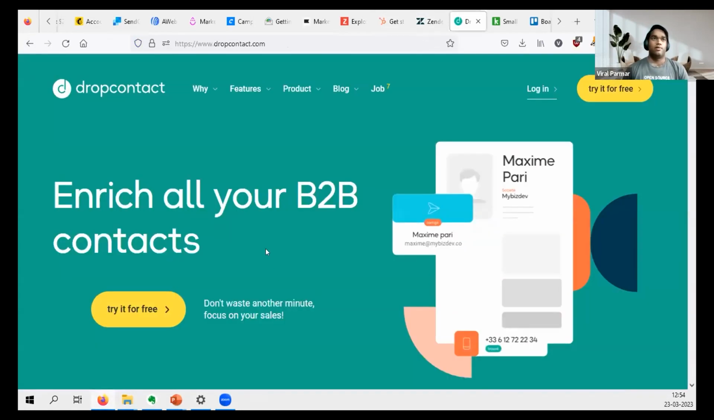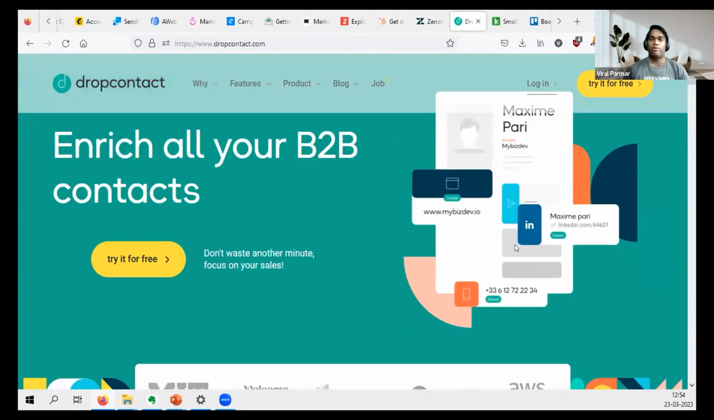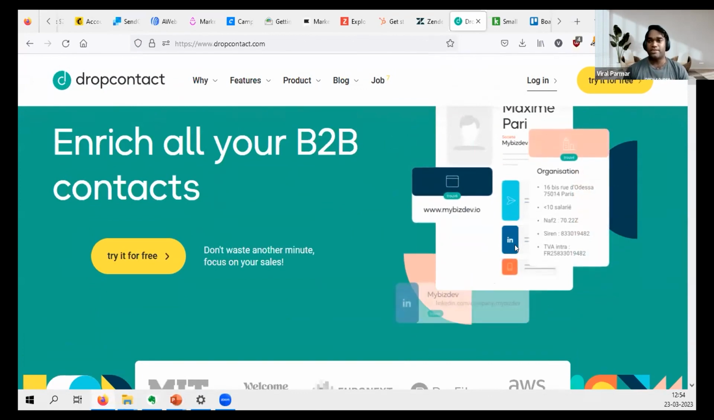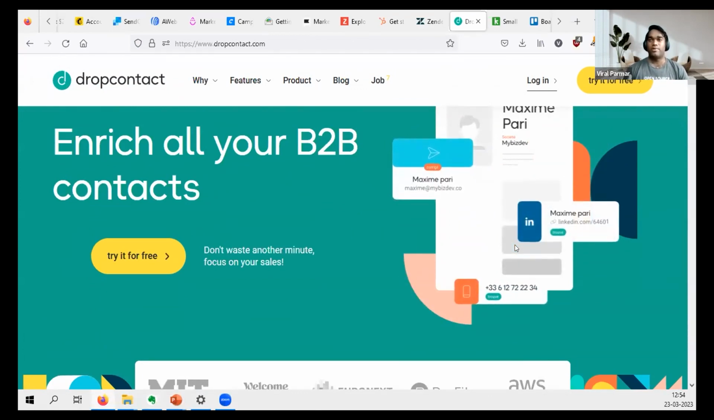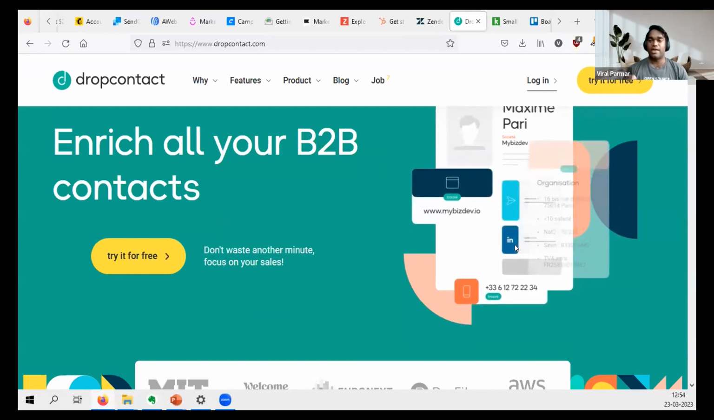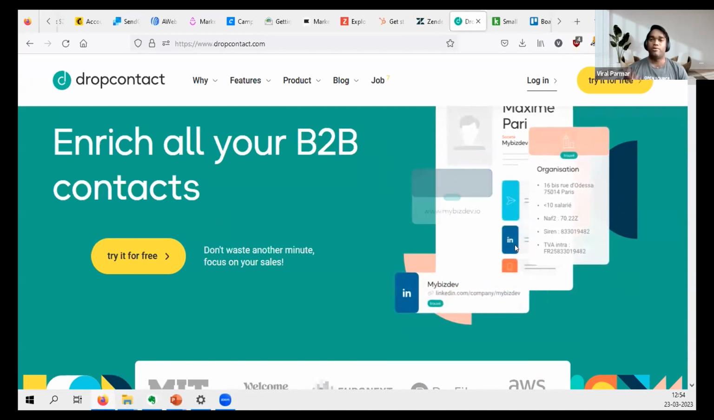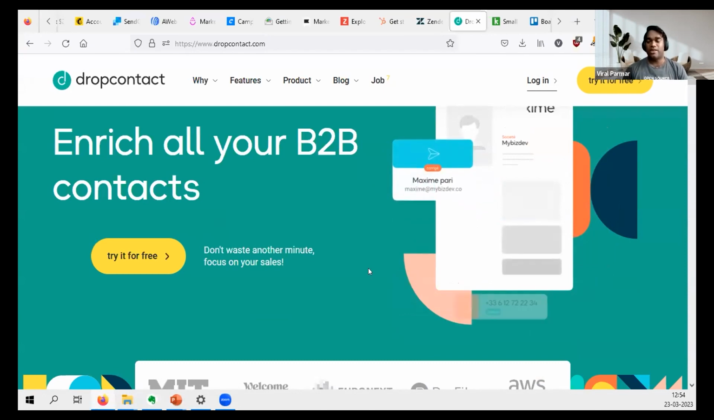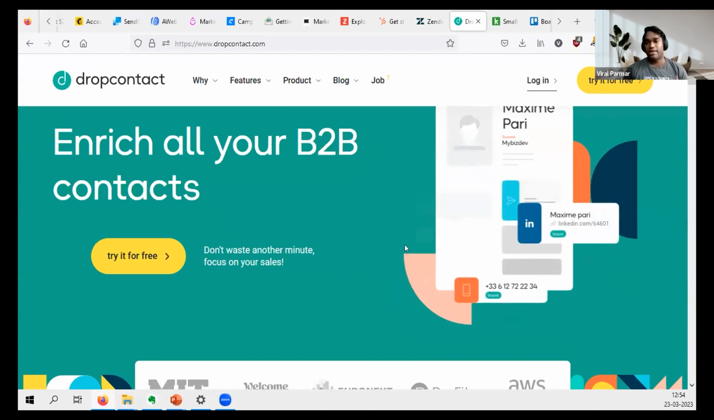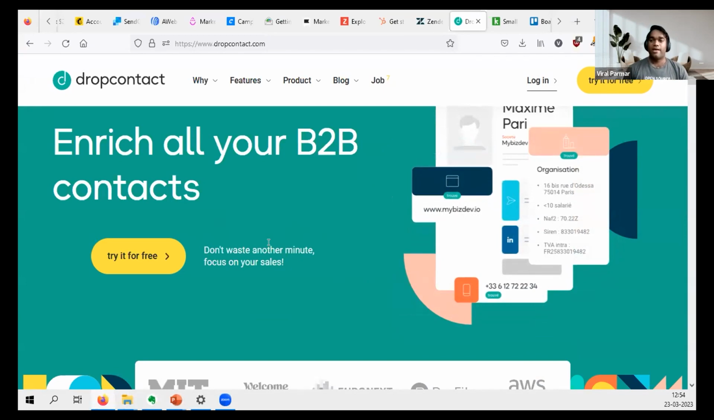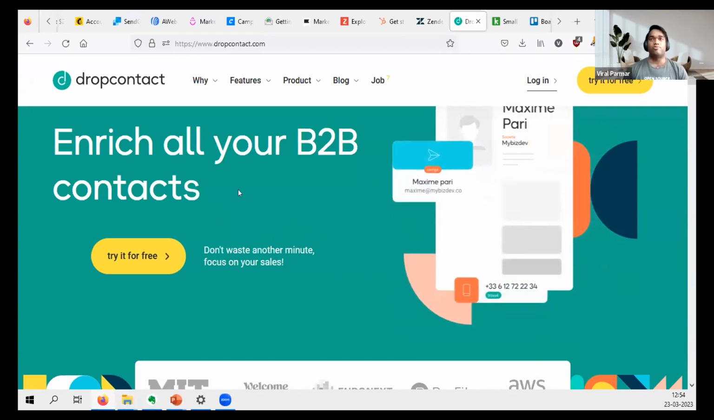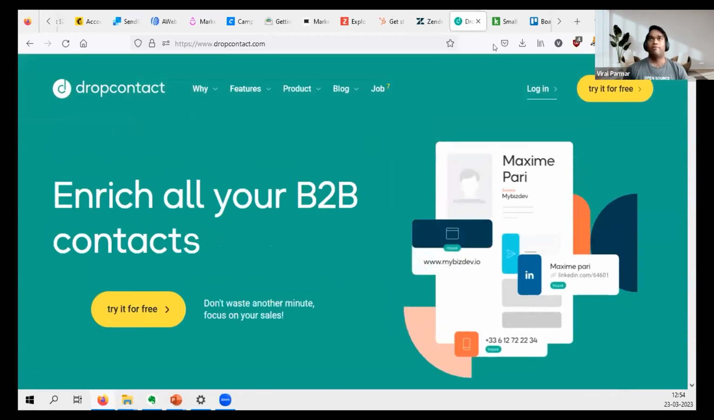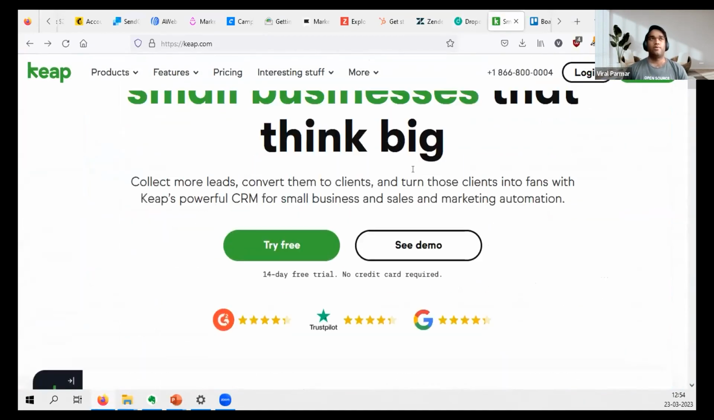So let's say you go to a lot of meetings and events, right, and you meet a lot of people, and you have a lot of visiting card details and information, and you want to attach it in your mailer and send emails saying, hi, it was nice meeting you, to start the conversation, basically an icebreaker kind of thing. Then you should try this Dropcontact website for that. And this website is Keep.